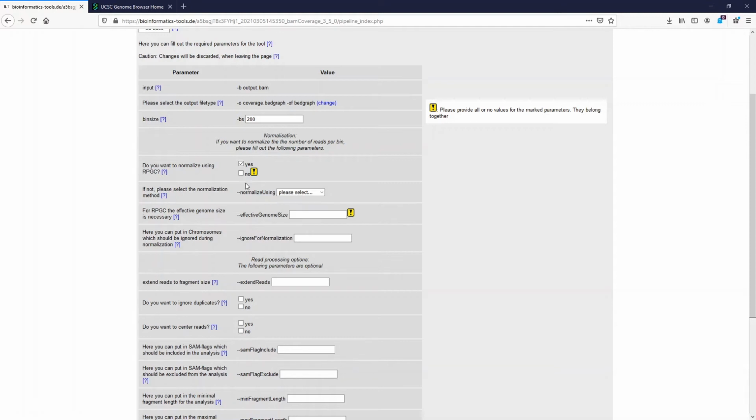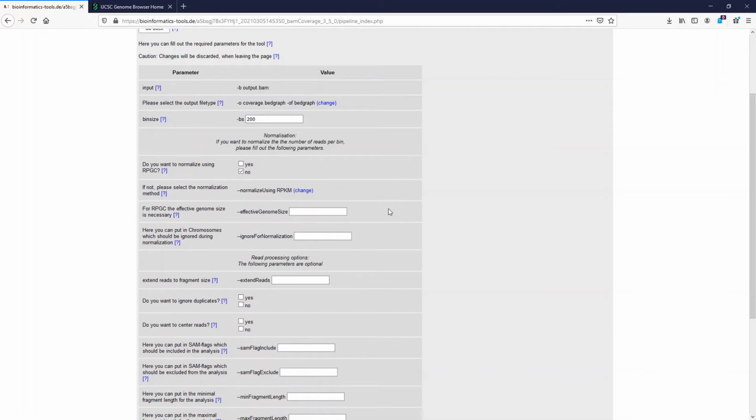So I would suggest that we don't normalize using RPGC and that we normalize using RPKM. This normalization method does not need any effective genome size.